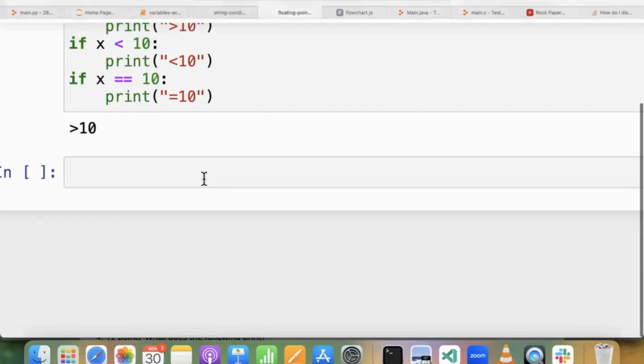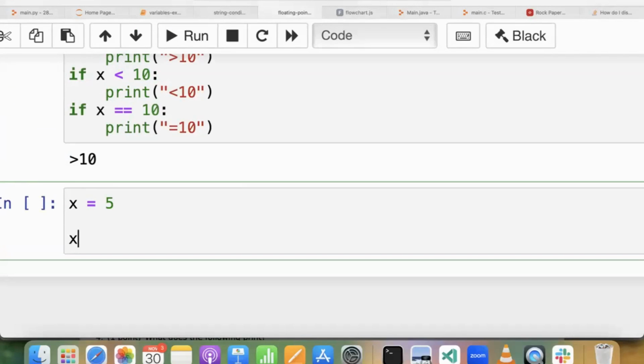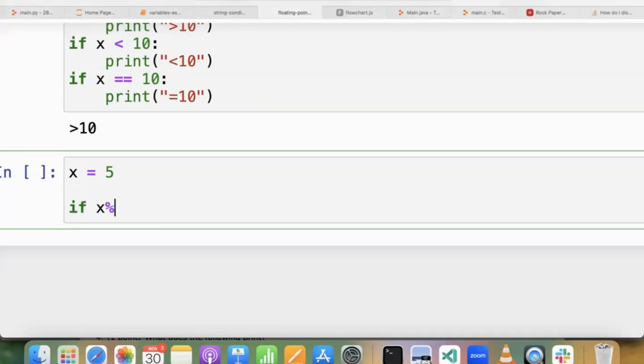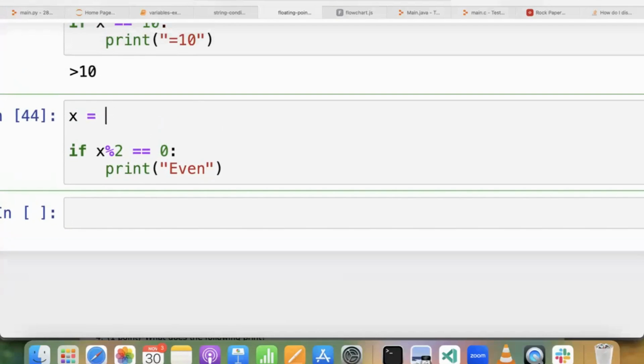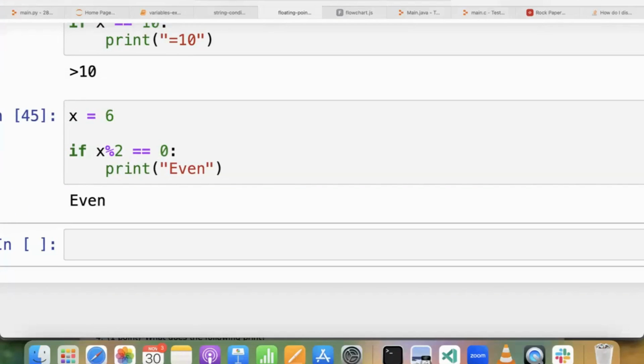For example, if the question was x equal to 5, if x modulus 2 equal to 0, print even. I just want to check whether it's even or not. Otherwise, by default, if nothing is printed, it's assumed to be odd. Nothing is printed for x equal to 5, and x equal to 6 is even. Right? So we could have just used a single condition because we know that the output is mutually exclusive. You'll either have an even or an odd number. But with grades, this is not the case. It's not necessary that you'll either have A or everything else, right? Yes, other questions?